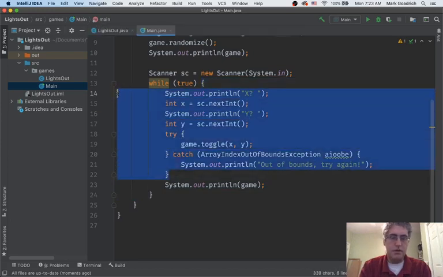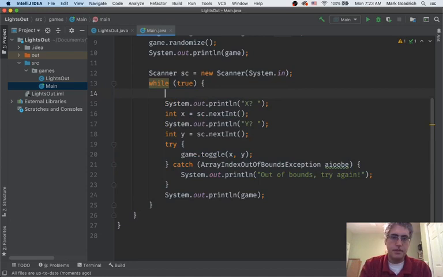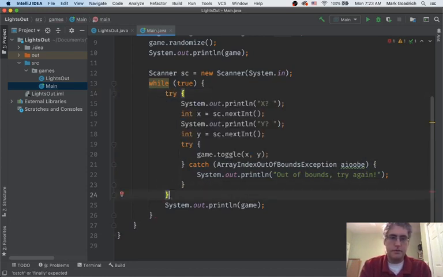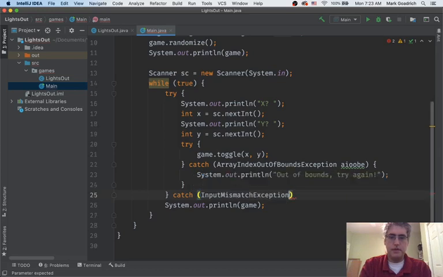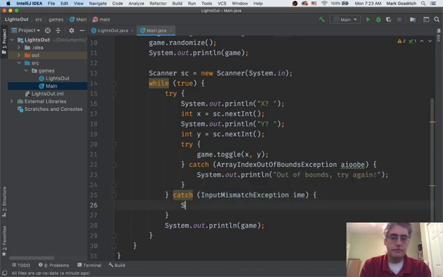So I want to wrap all of this code up in a try block. Try this out and catch that crazy input mismatch exception, IME. And when that happens, you're going to say, oh, please type integers. Okay, so let's see what happens here.